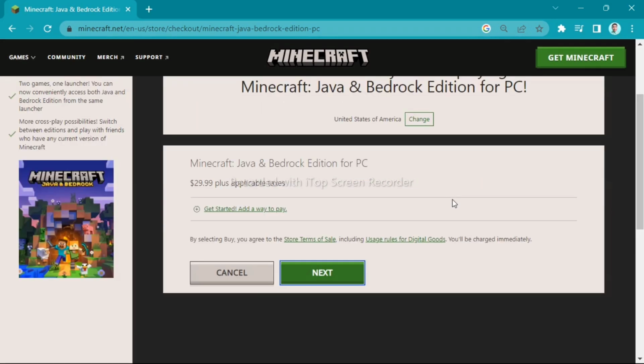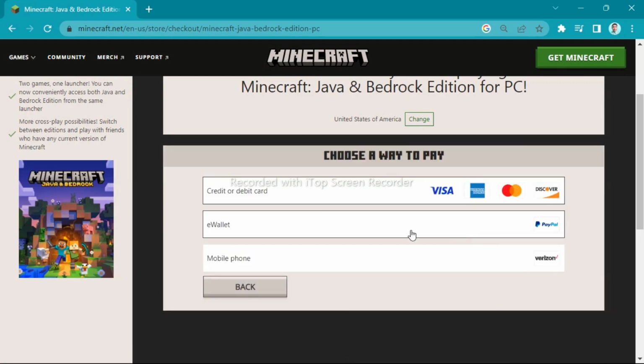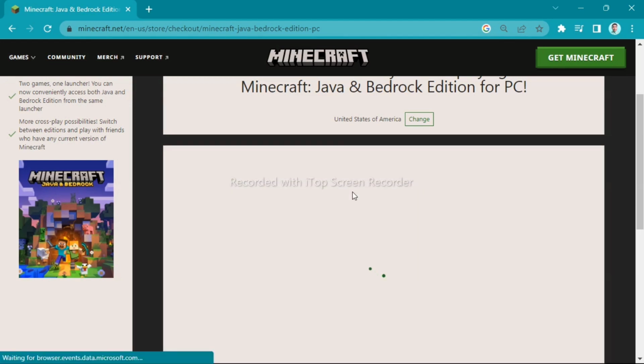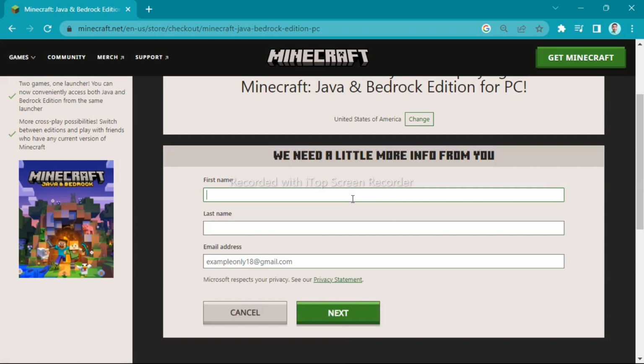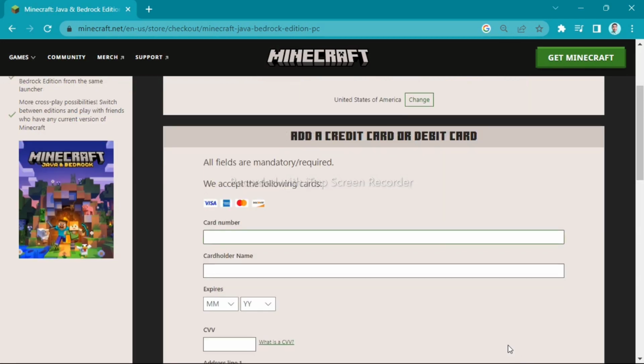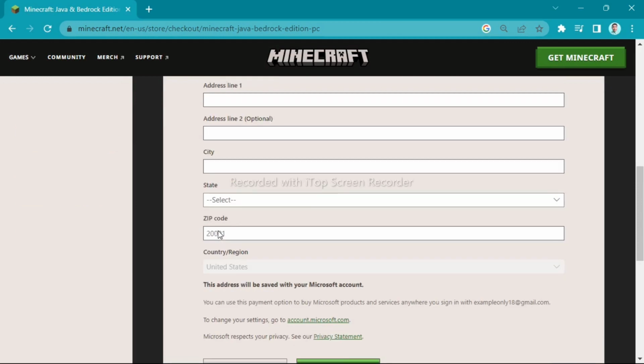So here is the method. You just simply click this Next and then wait for a few seconds. Complete this, choose a way to pay right here. For example, I want to use my credit card. And we need a little more info from you. You just put right here your first name and last name. Now, once you're done, you can put in the details of your credit card.